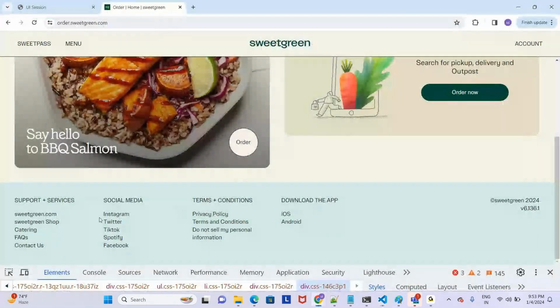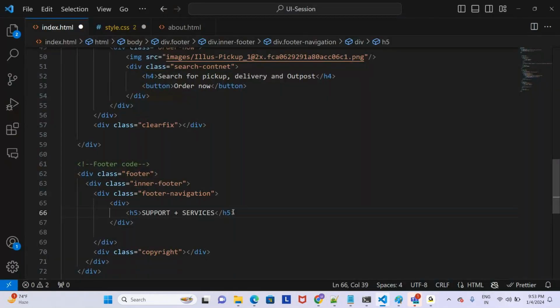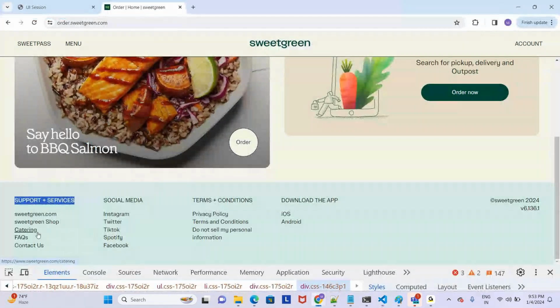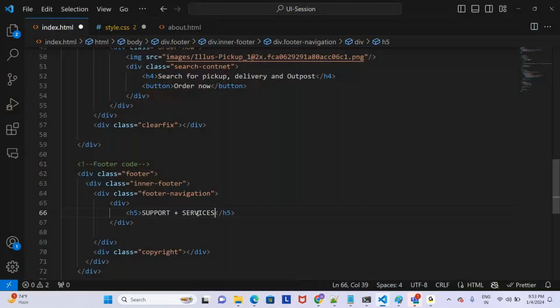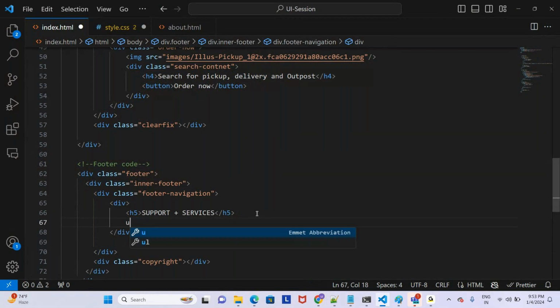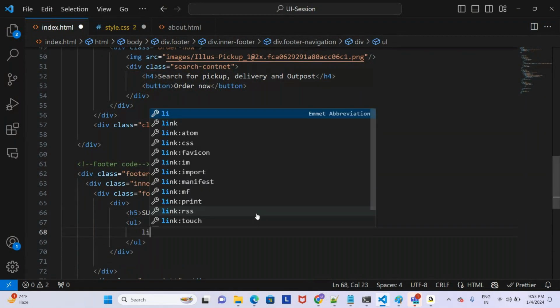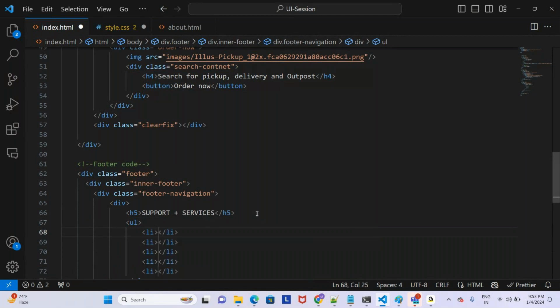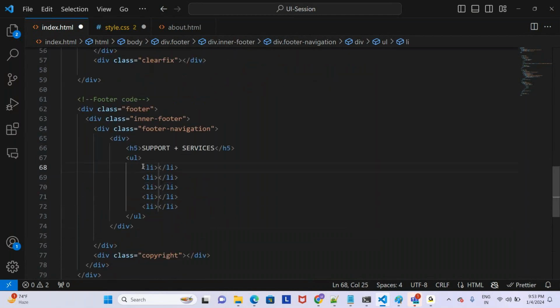What I'm going to do here is add something like H5, support plus services. This is text only, nothing else. We have all these menus and all, right? Now we are going to build list items, li into 5. This is the shortcut key. If you want to make 5 LIs, just li into the number, whatever the number that you want. Can you do that for any element?